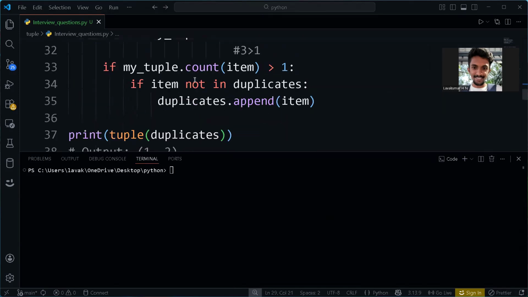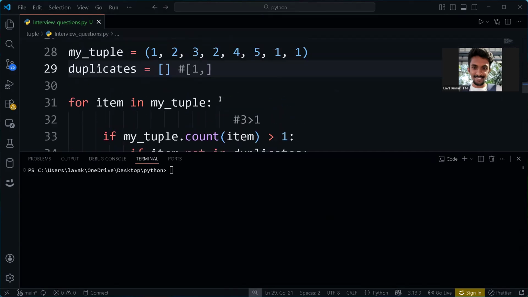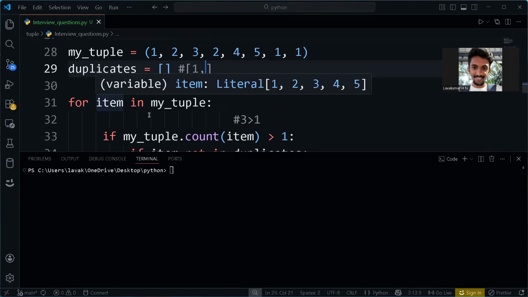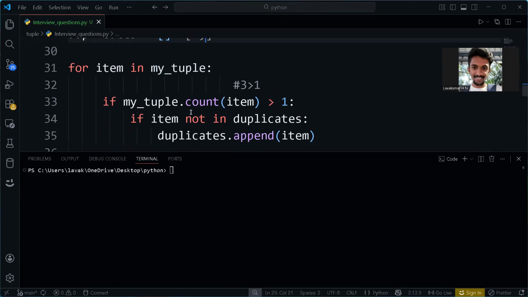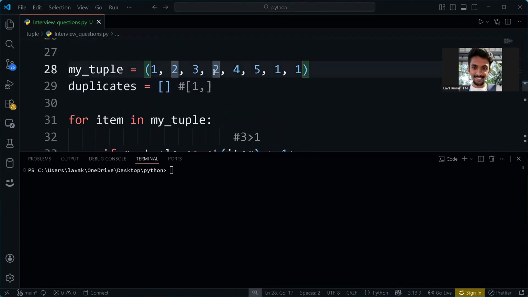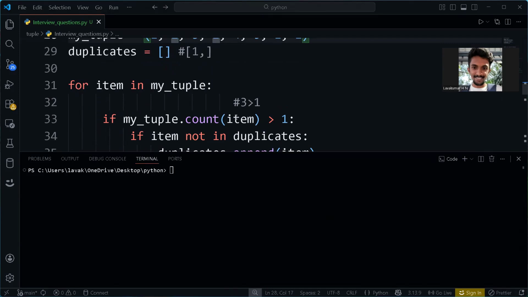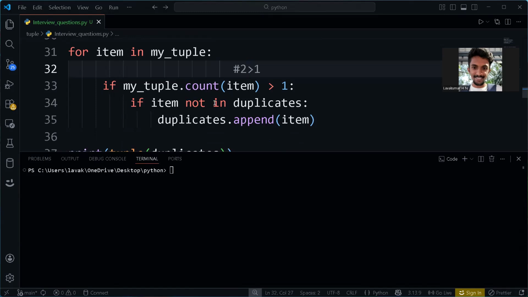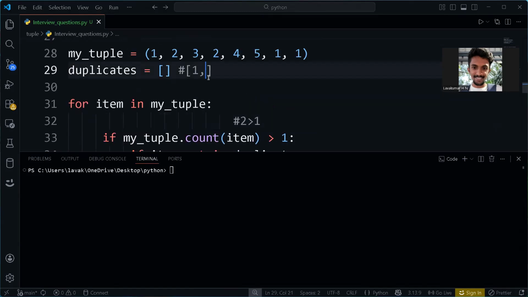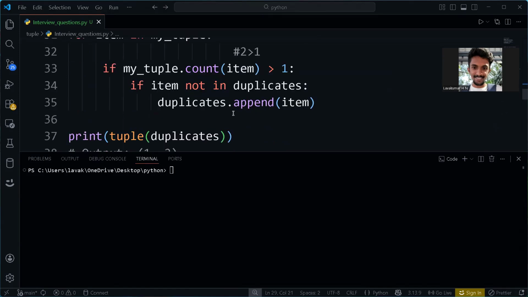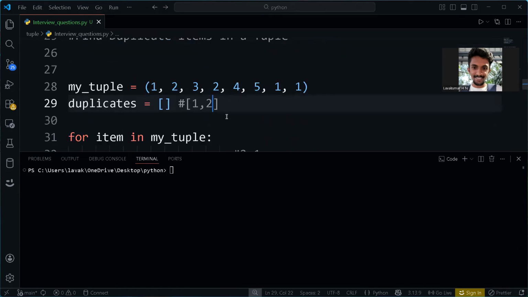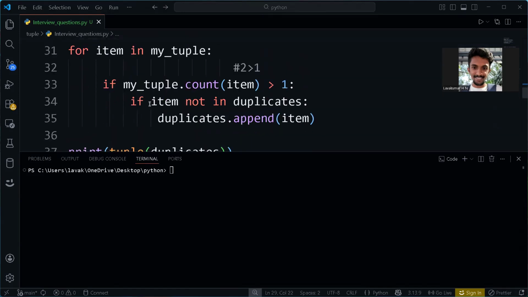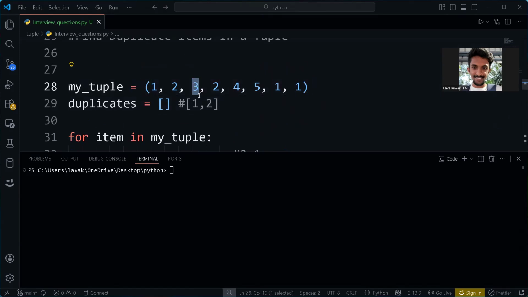And then this iteration will keep on going. For 2 also it will do the same thing. For item 2 in my tuple, the count of 2 is 2, since 2 is repeated two times, so 2 is greater than 1, the condition is true. Now it will enter into if item not in duplicates, that is, 2 is not in duplicates, right? So 2 will be appended to duplicates. Basically it will be updated with 1 comma 2. Now in the third iteration, if you see 3, what is the count of 3?